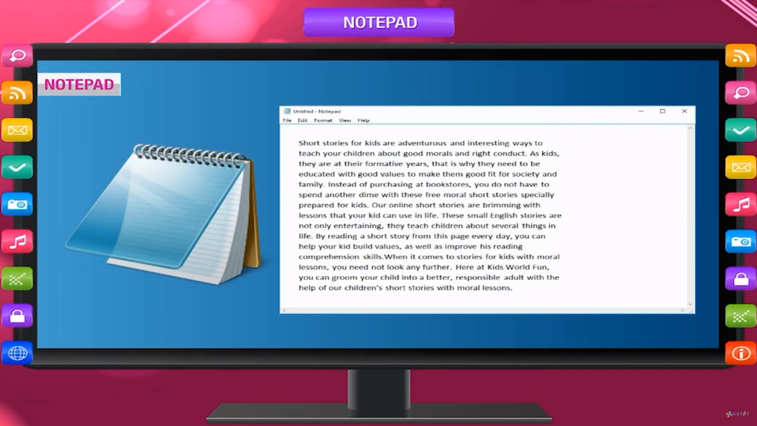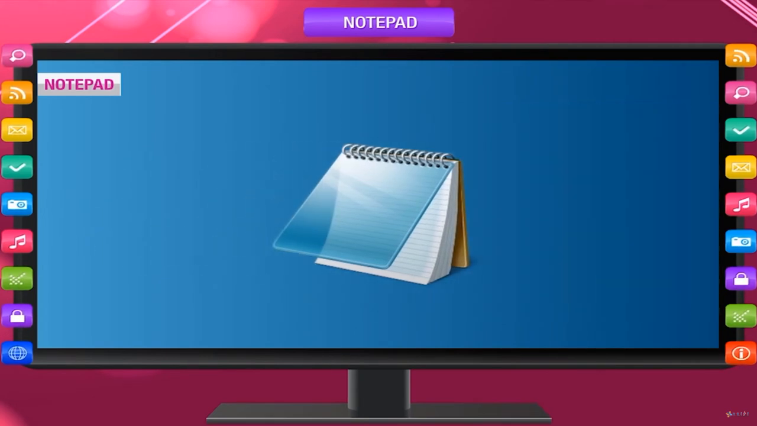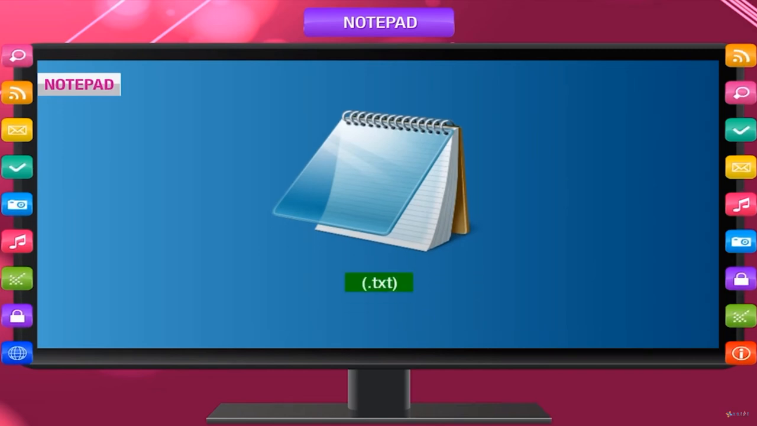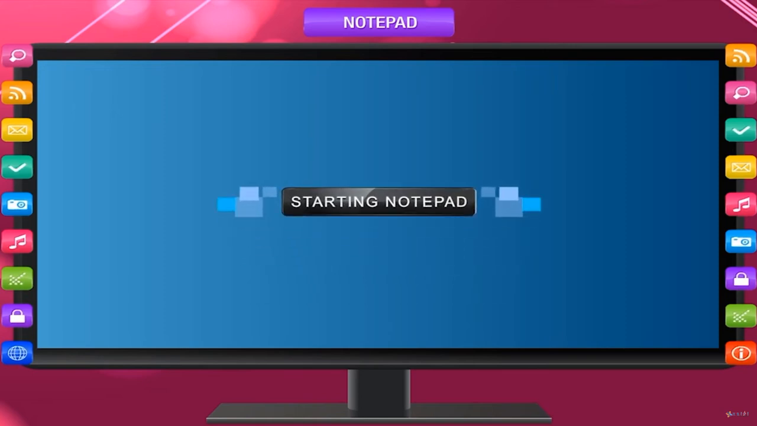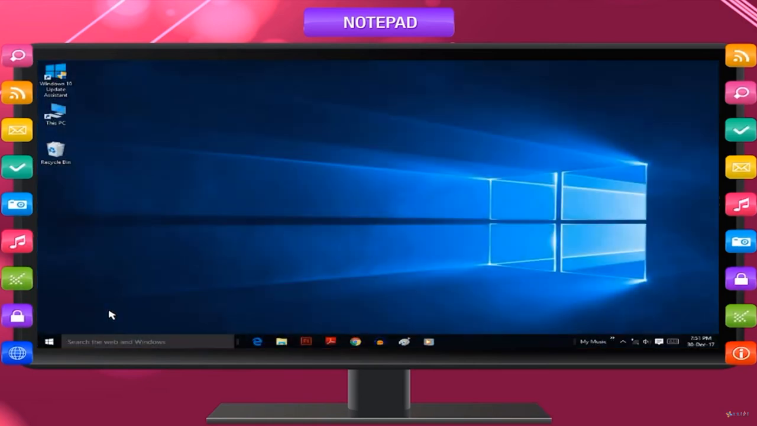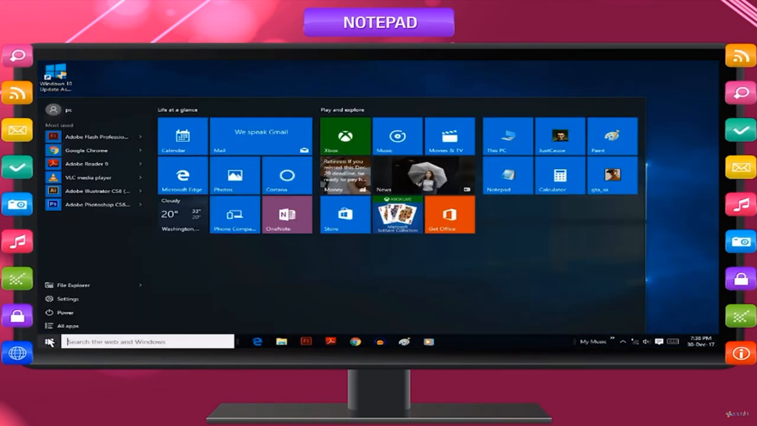Notepad is a basic text editing program available in Windows accessories. It is the most commonly used program to view or edit text files. A text file is identified by the text file name extension .txt. Starting Notepad. Click on Start button.